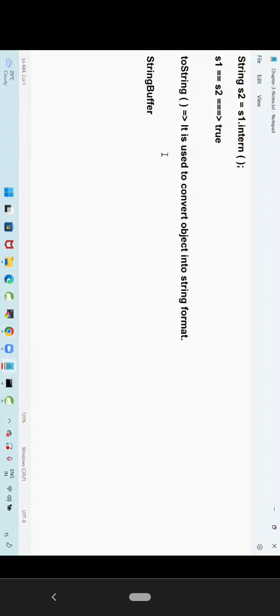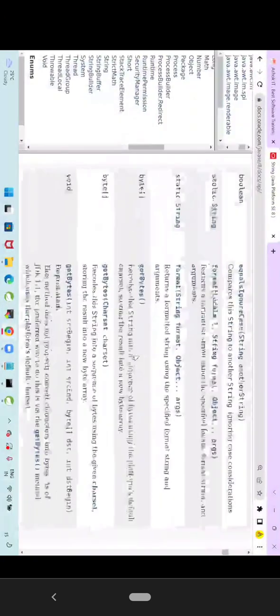Now we are having one more method called toCharArray. There is one more method called toCharArray, available in the String class. Can we check that method? Yep. Come down, scroll it. toCharArray.